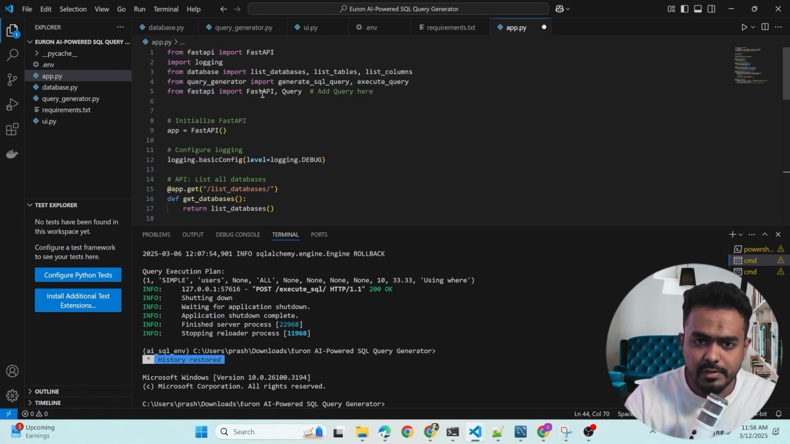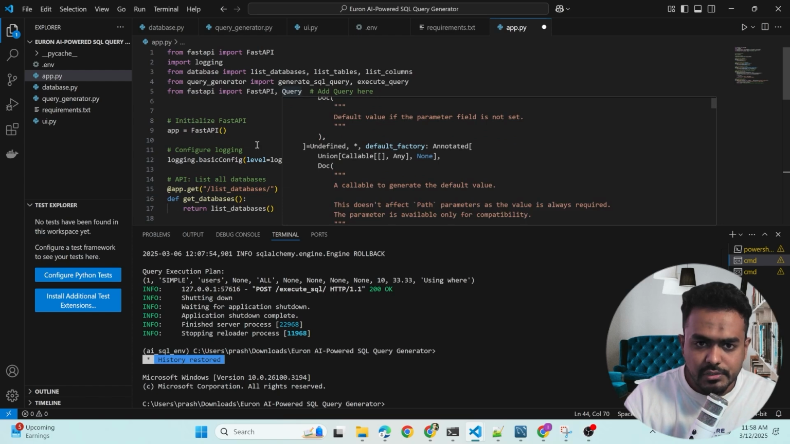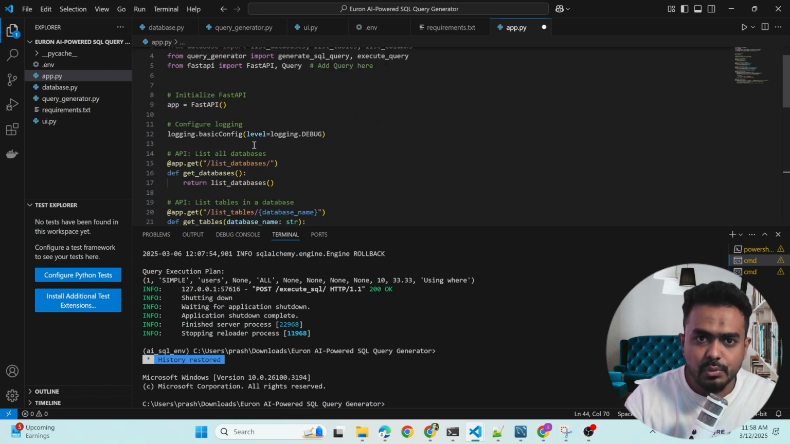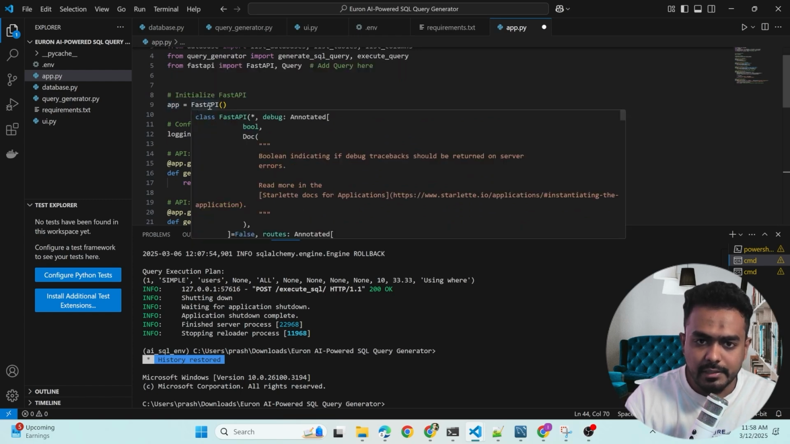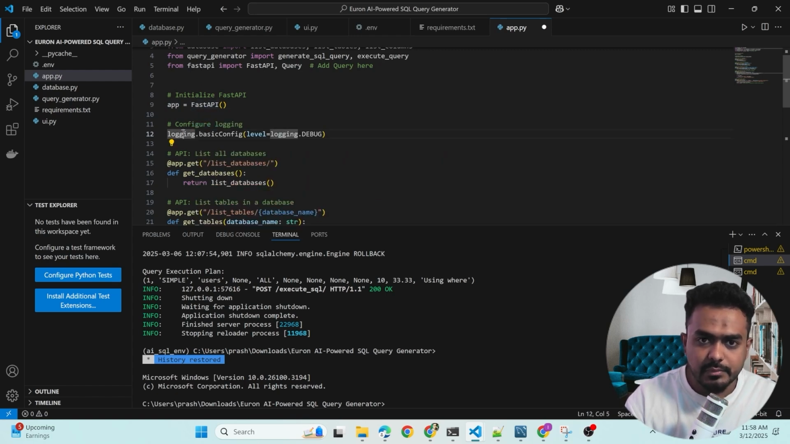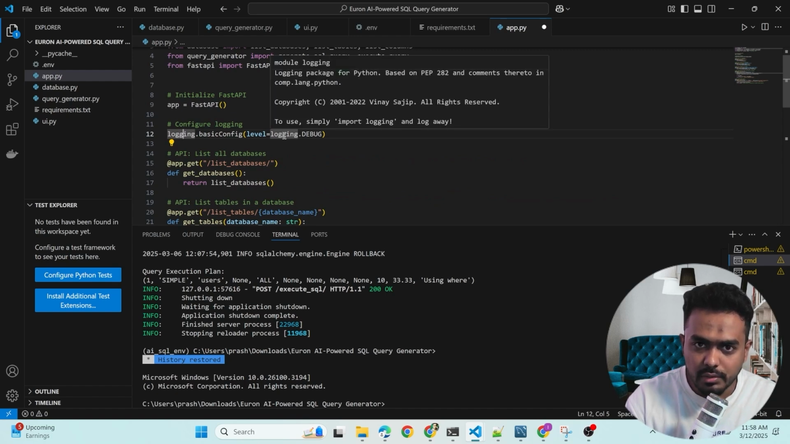We are importing FastAPI and Query over here. The next step is to initialize the FastAPI application. I'm initializing that with the help of app, creating an object of FastAPI. This will initialize a FastAPI instance which handles the incoming requests. Next we are setting up the logging, setting it to debug mode to capture detailed information for debugging.